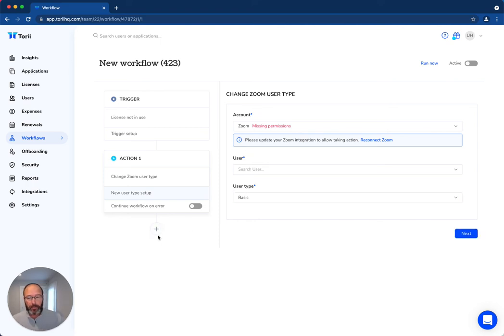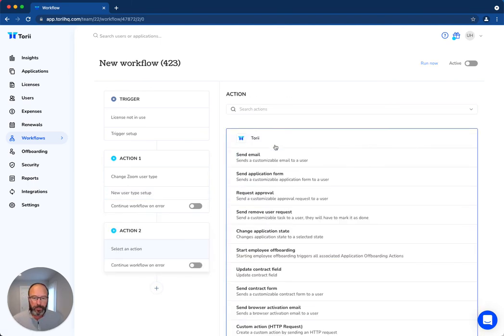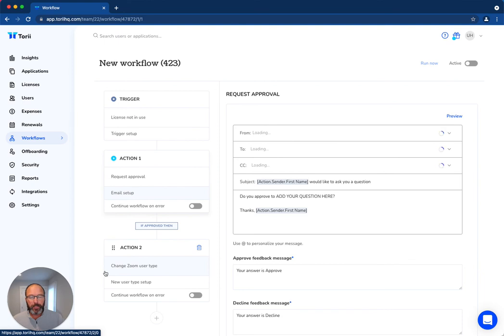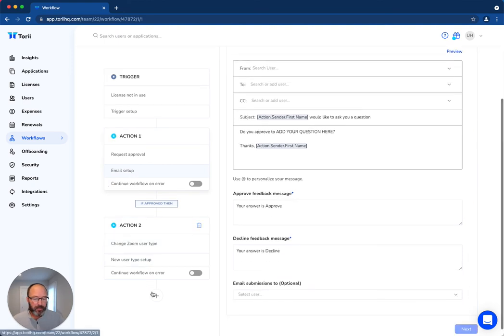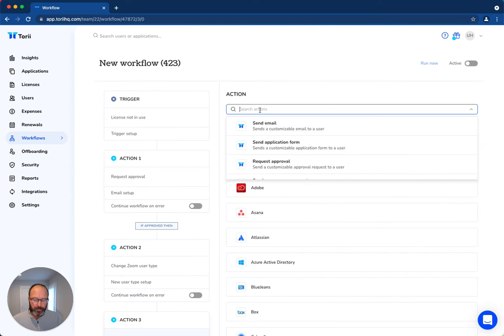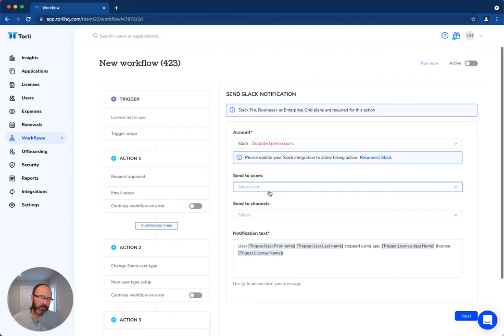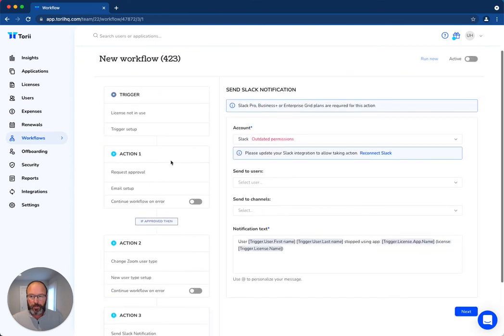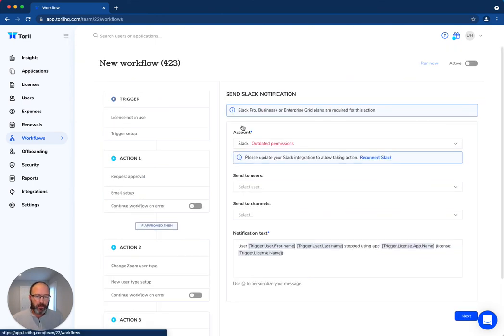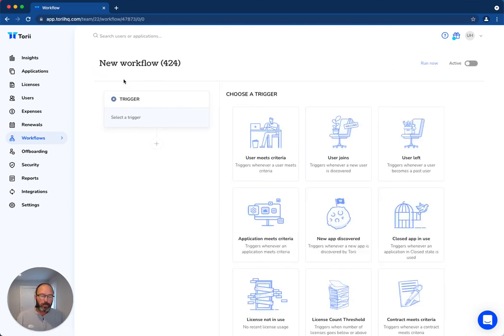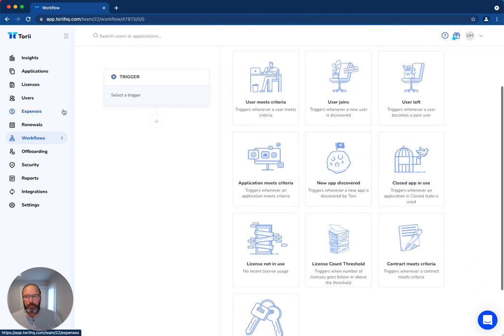You can decide that you want to make it even more complex. I don't want to automatically do that. I want to request approval from the person first. So I want to ask them, hey, can we take a license? And if they say yes, downgrade your license. And then even send them a Slack notification. So you can do it directly from here, and there you have it. You send them a Slack notification: you have been removed from Zoom or downgraded because you didn't use it. There are hundreds of different workflows you can build with Torii for offboarding and onboarding, creating users, adding to groups, removing from groups, transferring files to managers, and so on. And this is just the beginning of Torii.